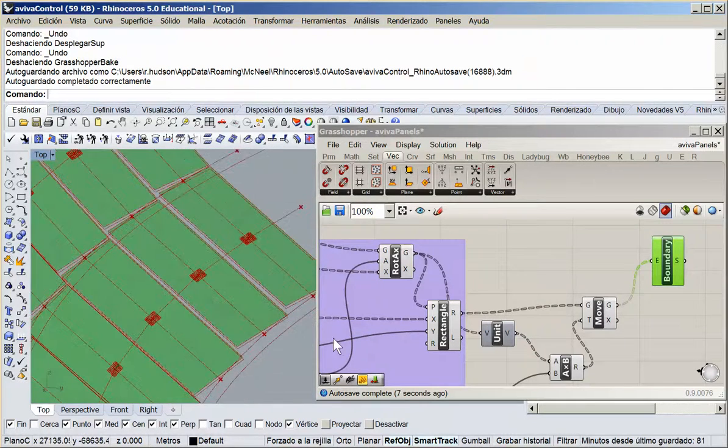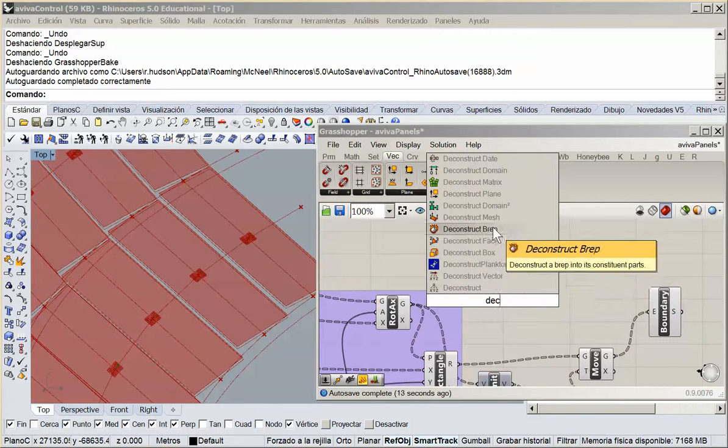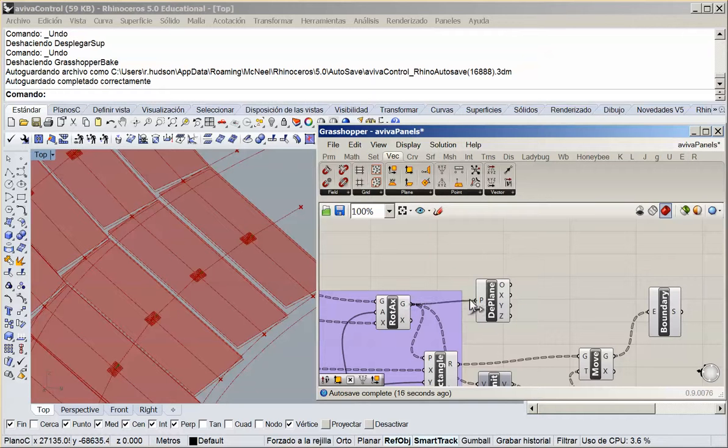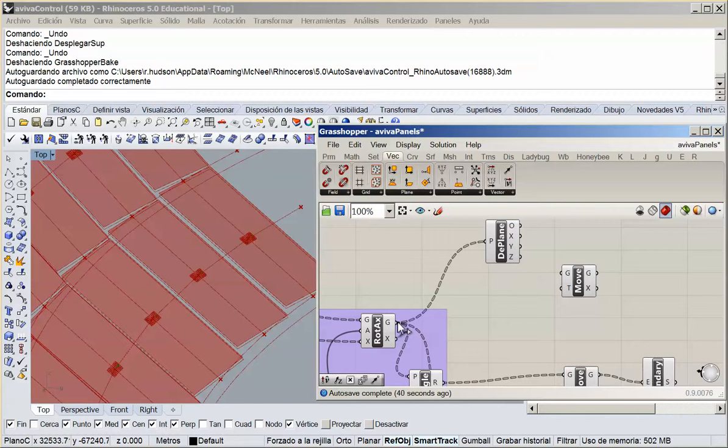And now, with that plane, if we decompose the plane, we can start to move things around using the X, Y, and Z directions of that plane. So we can start to set out some brackets for supporting the panel. So we could say, let's move. So we can just use the original plane.